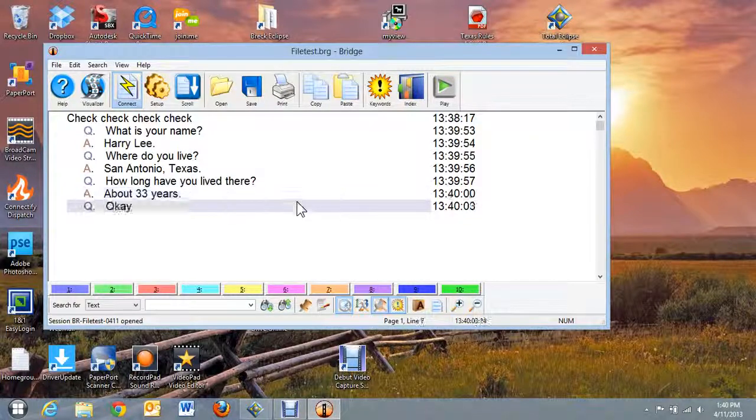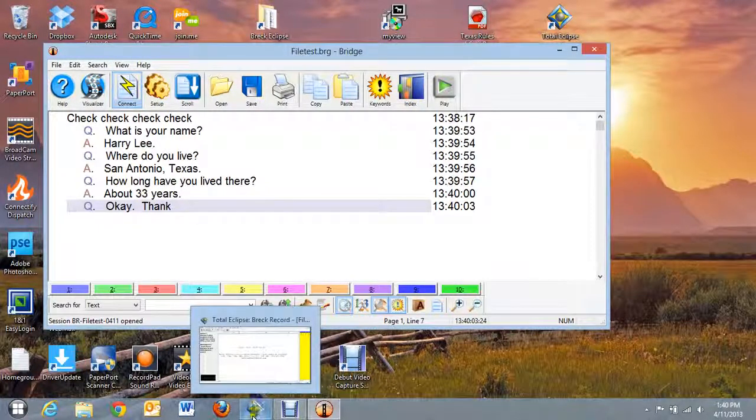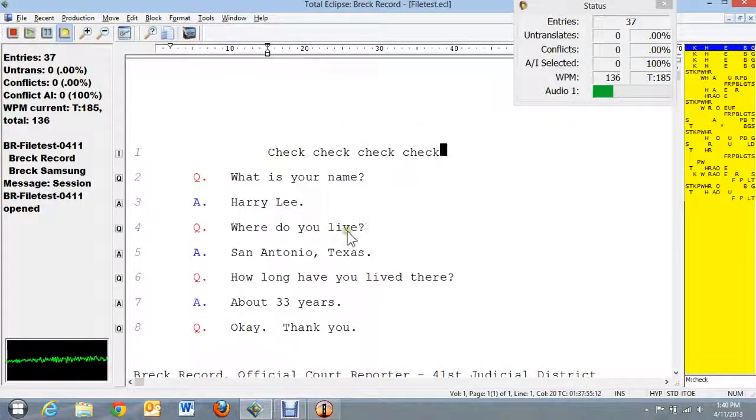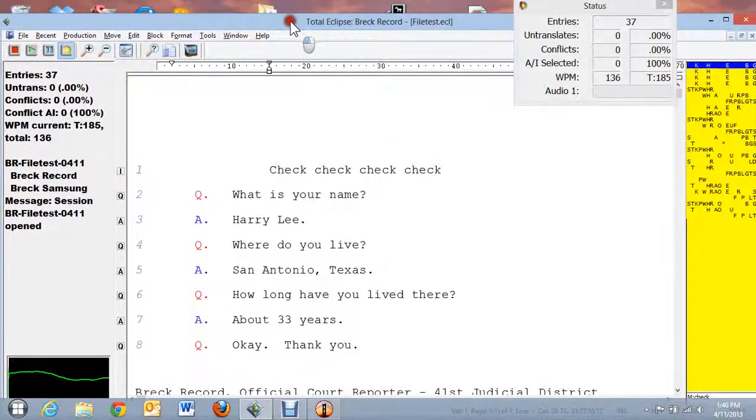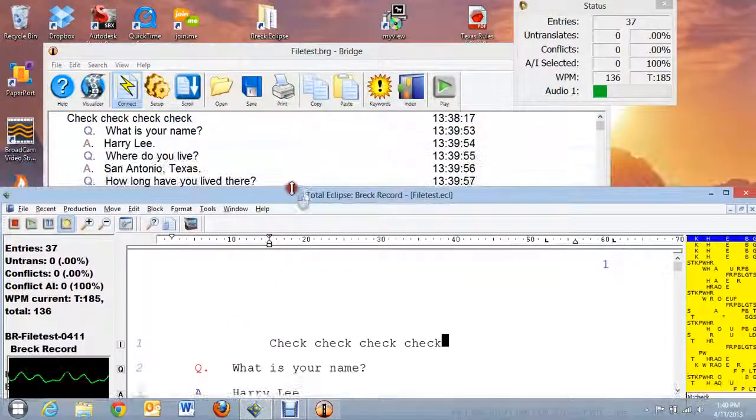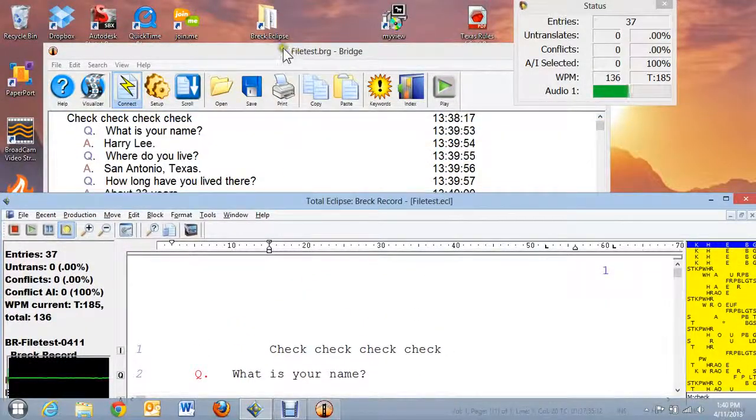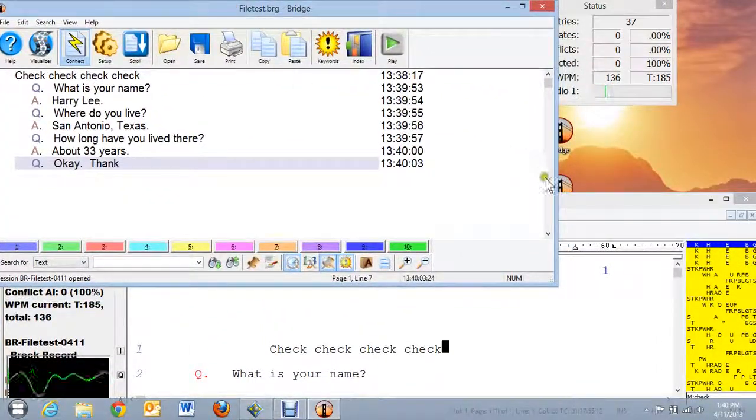Okay, thank you. Now you can see here that I made a mistake. Should have been 3 years. I wrote 33. Let's go back and look at the other real-time screen just to see what happened. And let me see if I can minimize this a little bit. Maybe if I can close down the screen here a little bit. Let's get Bridge up here.